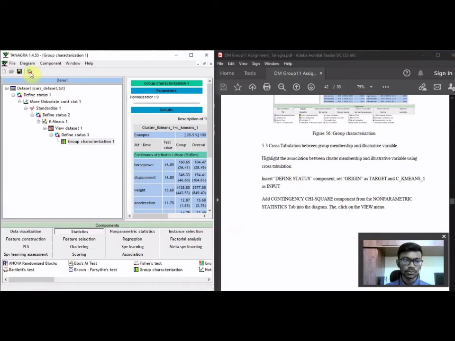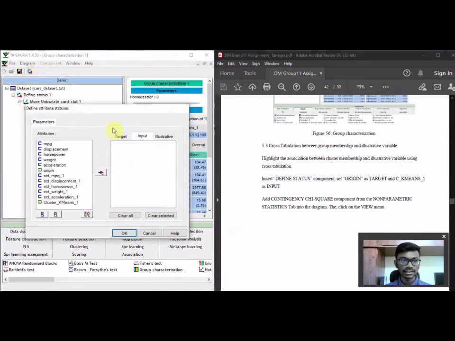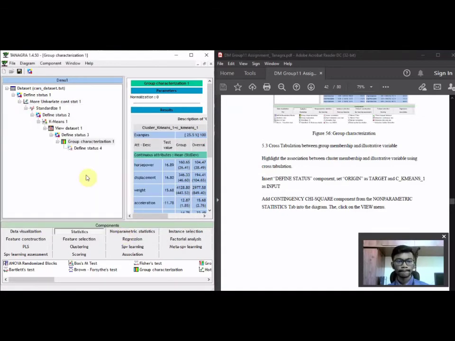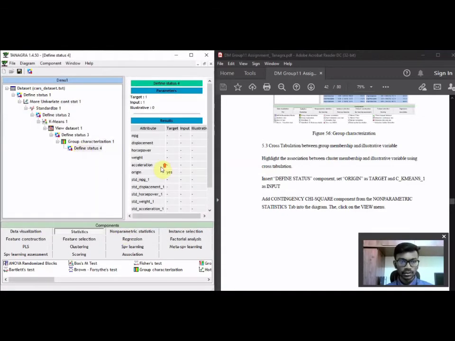How we are going to do that is we create a define status component, and then set the origin as the target, and cluster k-means 1 as the input. Cluster k-means 1 as the input, and target is origin. Yep, we are done. Then you can view it.